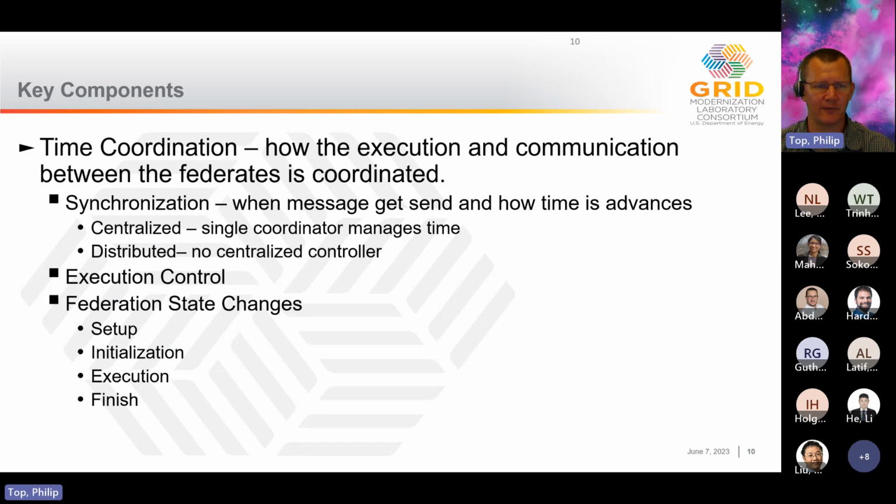What Helix uses by default is a distributed controller. That means each individual federate is gathering timing information from the federates it connects to directly and deciding when it can advance in time or grant time to the different federates.